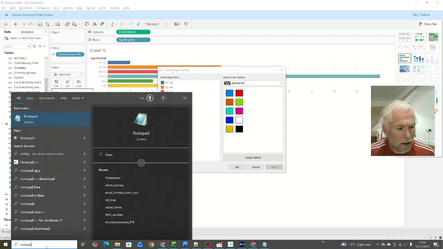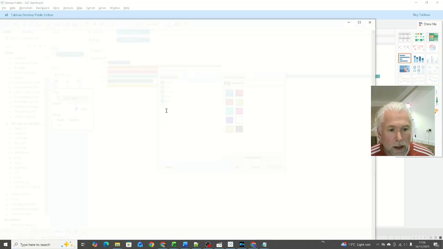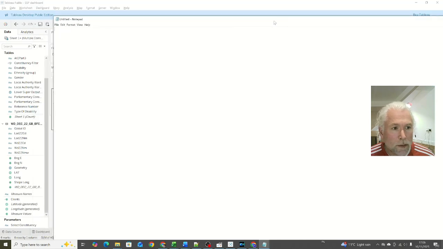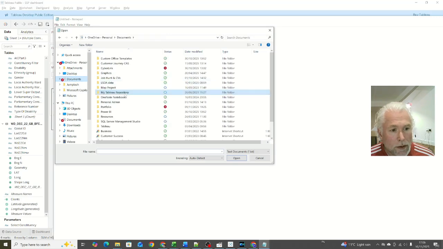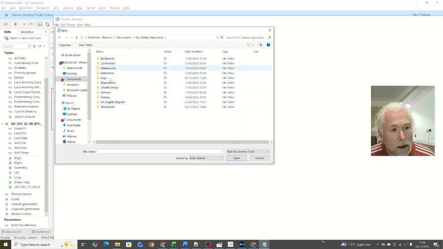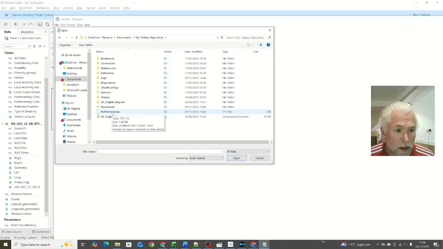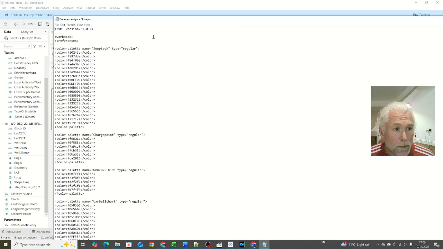I'm going to use Notepad because I figure certainly anyone on a Windows machine is going to have this. So we're going to open, go to Documents, My Tableau Repository. You won't see it in Notepad because it's looking for .txt files, and our preferences file is a .tps. But if you just select all files, you'll see preferences there. Open it up, and there you go.